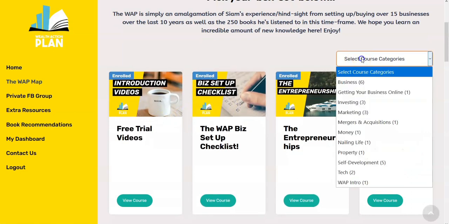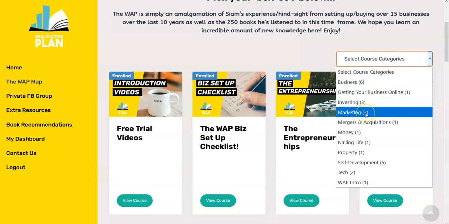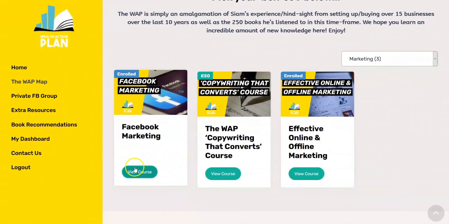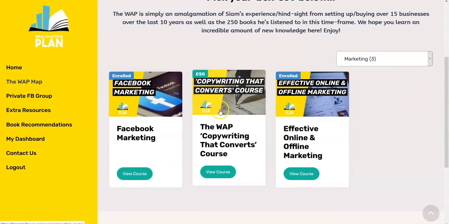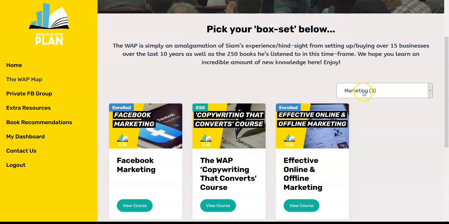Now, you've even got a drop down here where they've got business, 6 courses, getting your business online. That would be one for making money online. Investing, marketing. The possibility of marketing is probably going to be something in there. Let's go there and find out what marketing is going to entail. Okay, so the marketing is Facebook marketing, the WAP converting that converts. That's the copywriting course we talked about. And there's effective online and offline marketing. That's what's in the marketing.